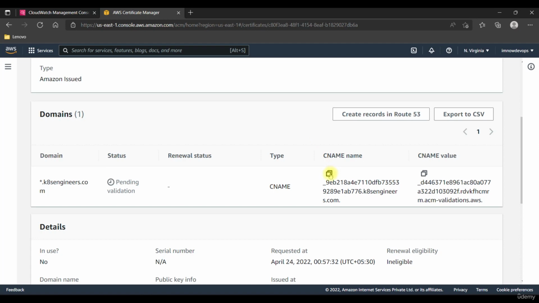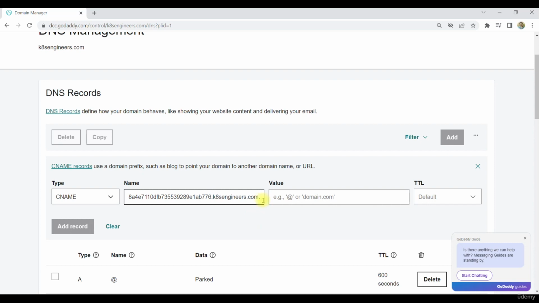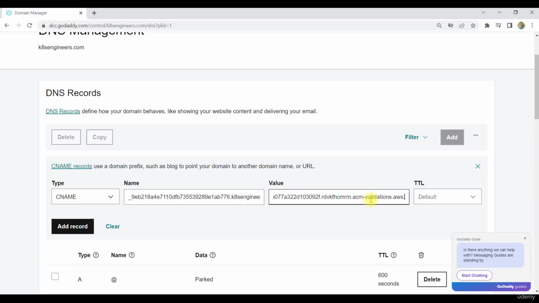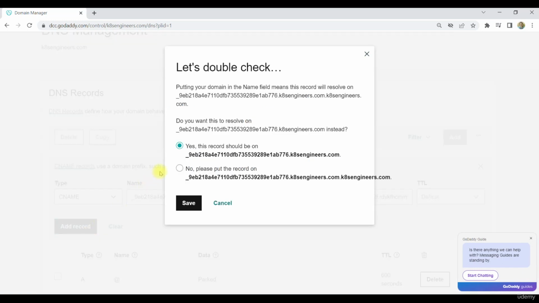Okay, so copy that. That goes in the name. Paste it there. And just a moment. I'm going to remove this full stop. Okay. Copy the value. Paste it there. Again, I'll remove this full stop. And say add record. Now, when you click on add record, it will tell you that this record should be like this. Right? When you're trying to save it, it is trying to create a record like this, k8sengineers.com.k8sengineers.com, which is wrong. It should be like this. So you say, yes, this is good, and save.